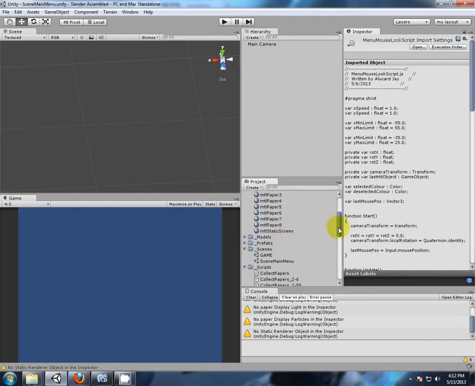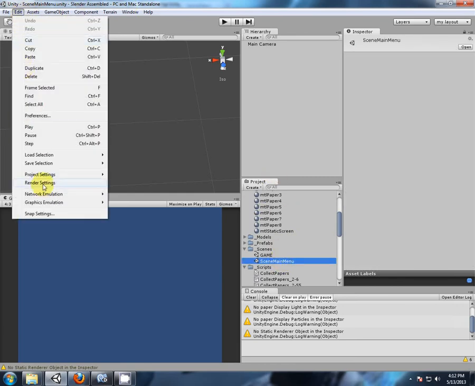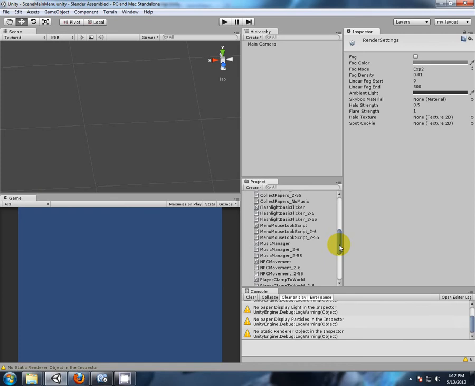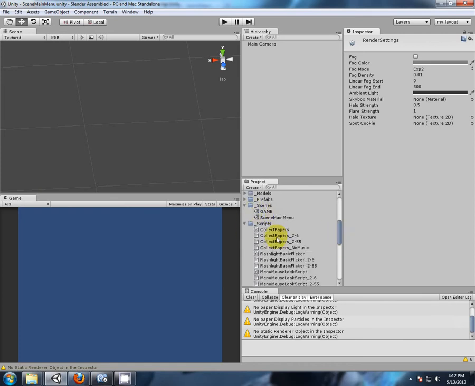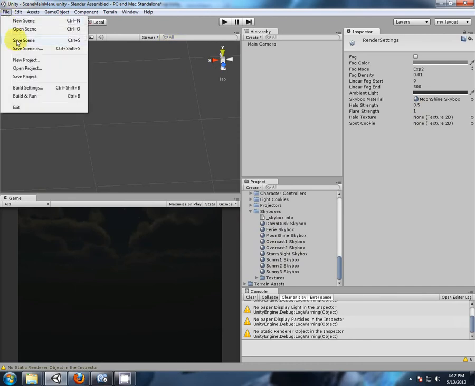Okay, let's set up this main menu scene. Okay, let's go edit, render settings. I think I'm going to change the skybox back. I don't like that red one. Shine. Okay, so I've got that. Let's save the scene.